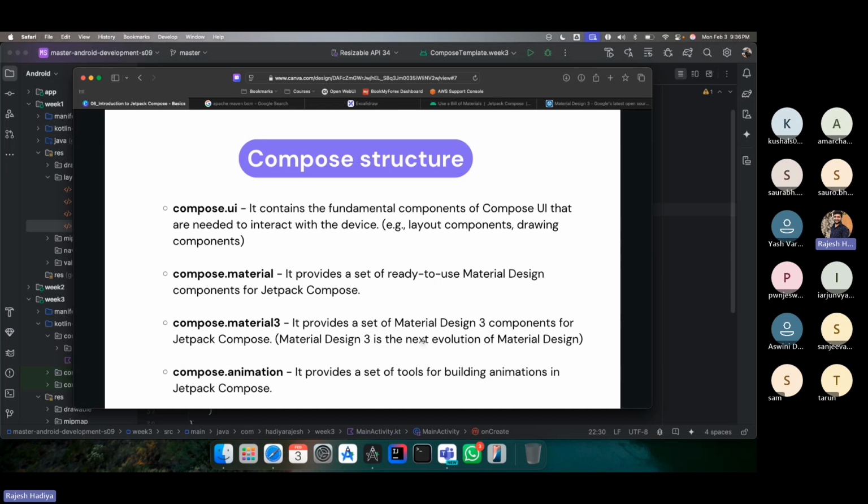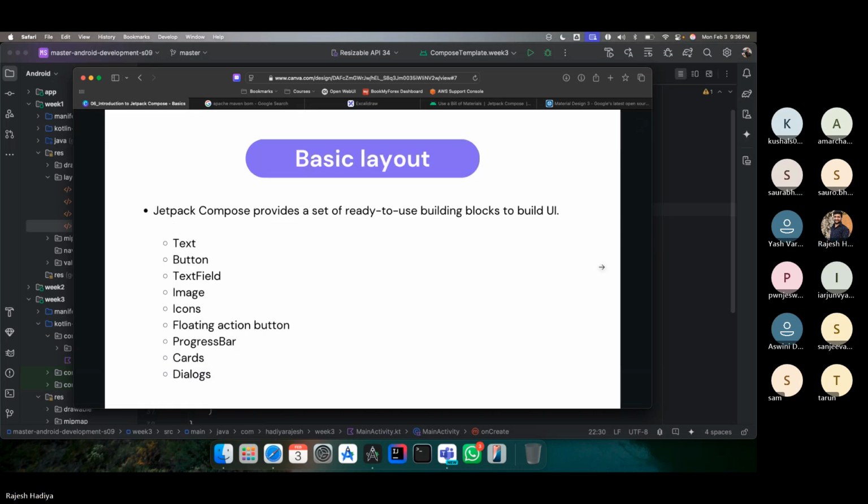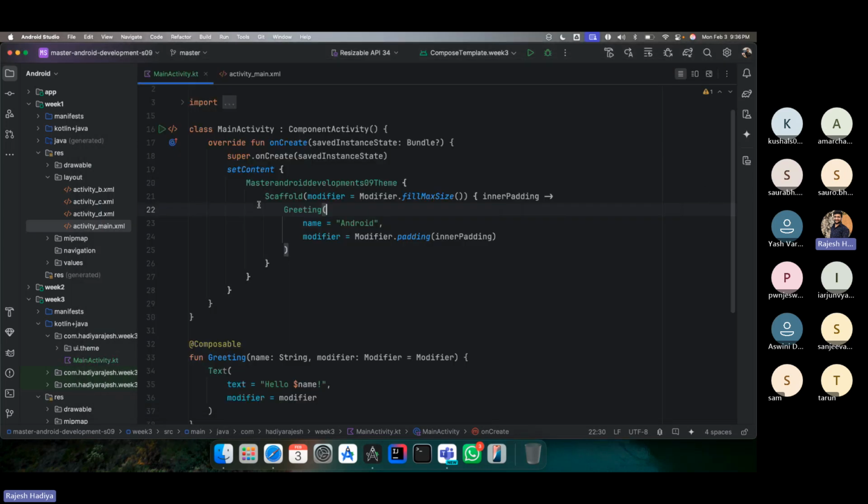And there is another library called Compose Animation. It provides a set of tools for building animations in Compose. Okay, so let's start with the very basics. What we'll do is see some ready-to-use composable functions.